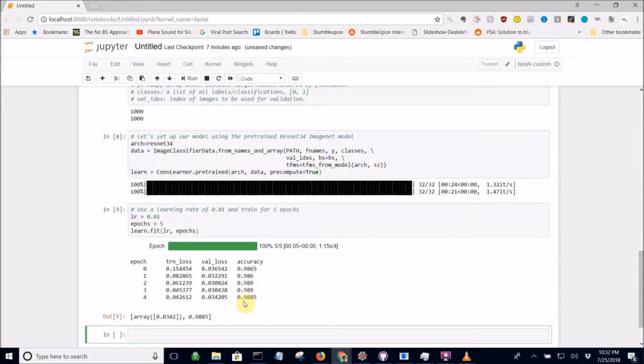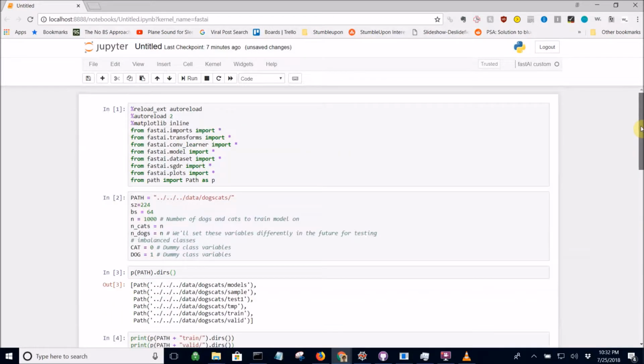So we end up with an accuracy of about 0.9885, and this is on 1,000 images. Now let's see what happens if we decrease this to 100. Are we still going to get that high of an accuracy?